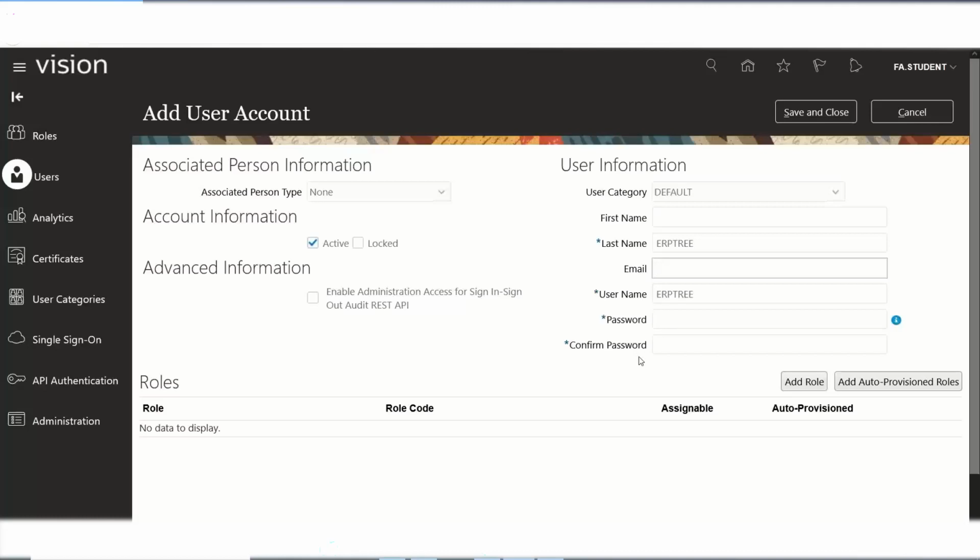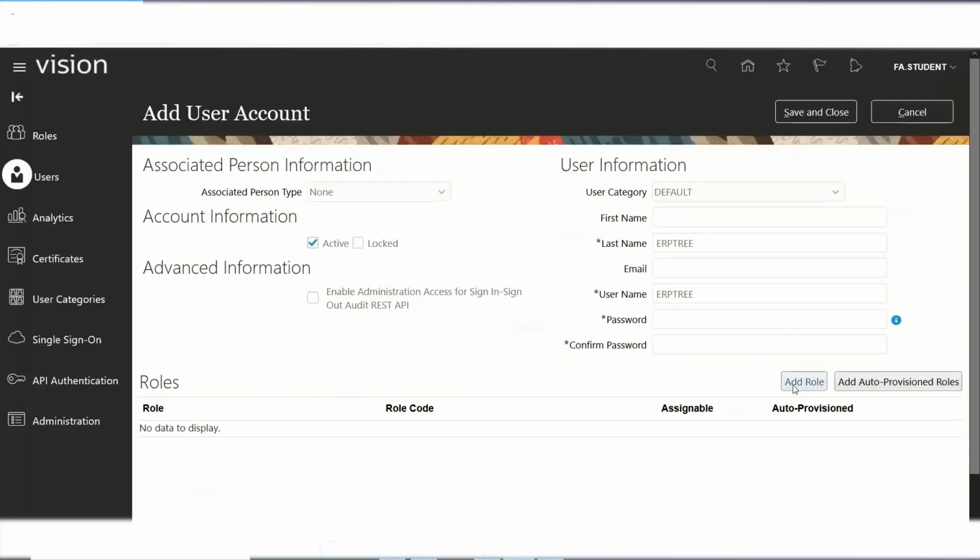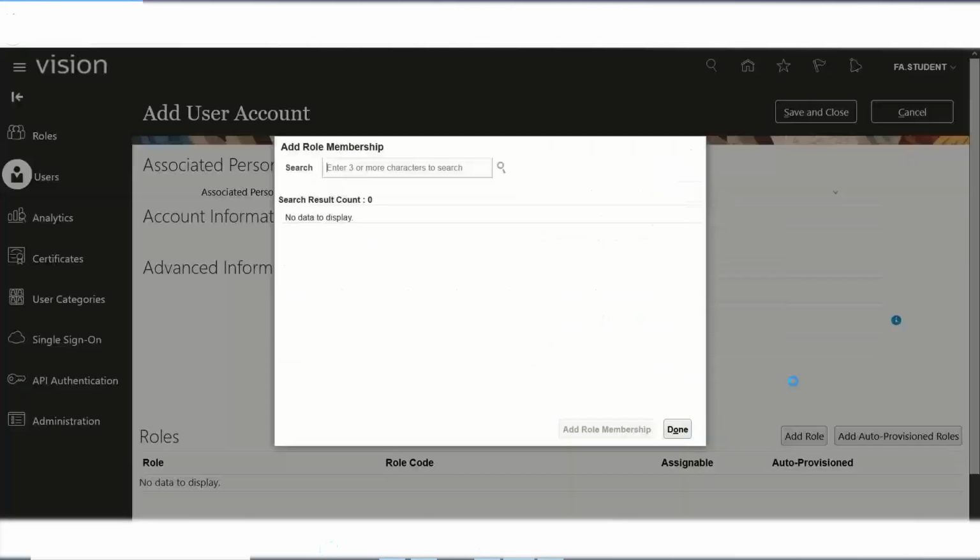First we'll assign the roles. After assigning the roles, we will set the password. If we have given the last name and username, you can provide email ID and first name if required, but that information is completely optional. Now to this user, we have to assign these two roles to have full privileges to the instance to work as a consultant. Click on add role.